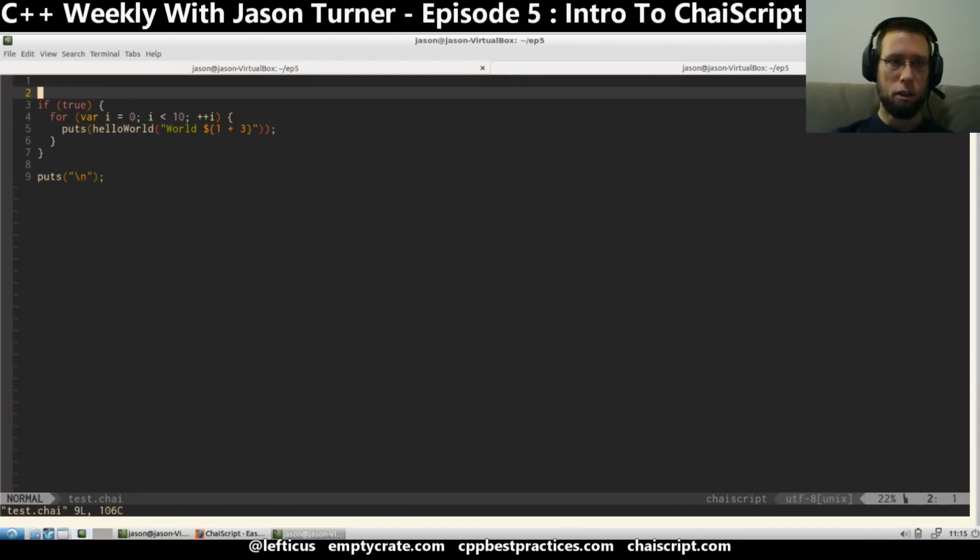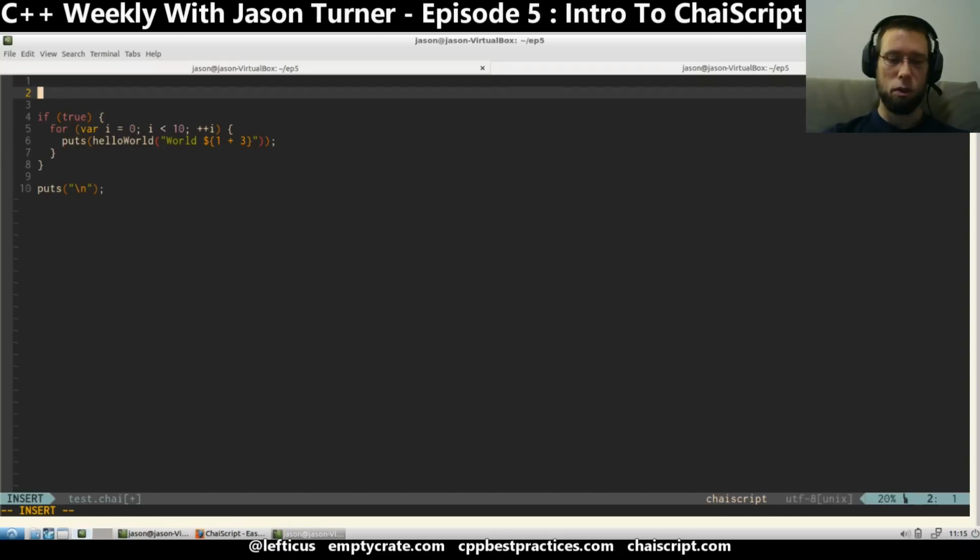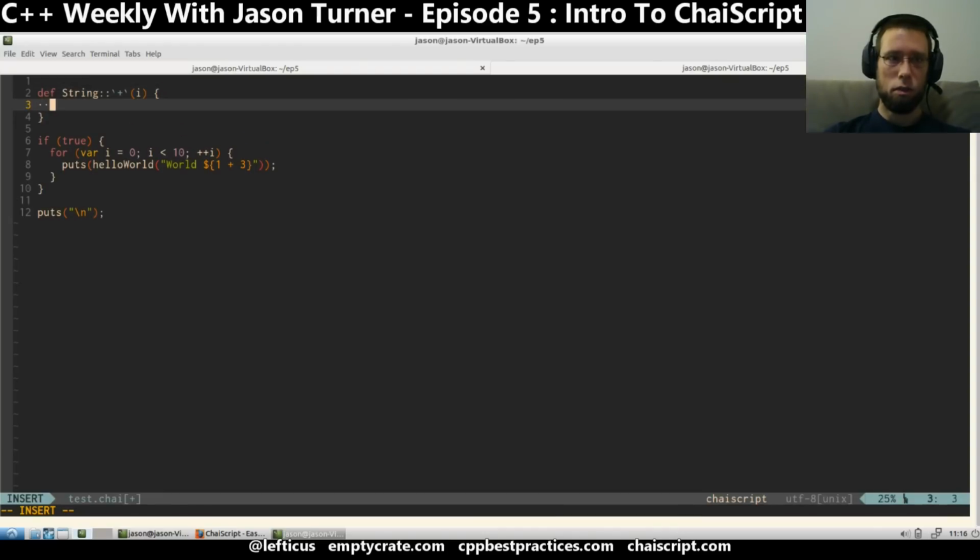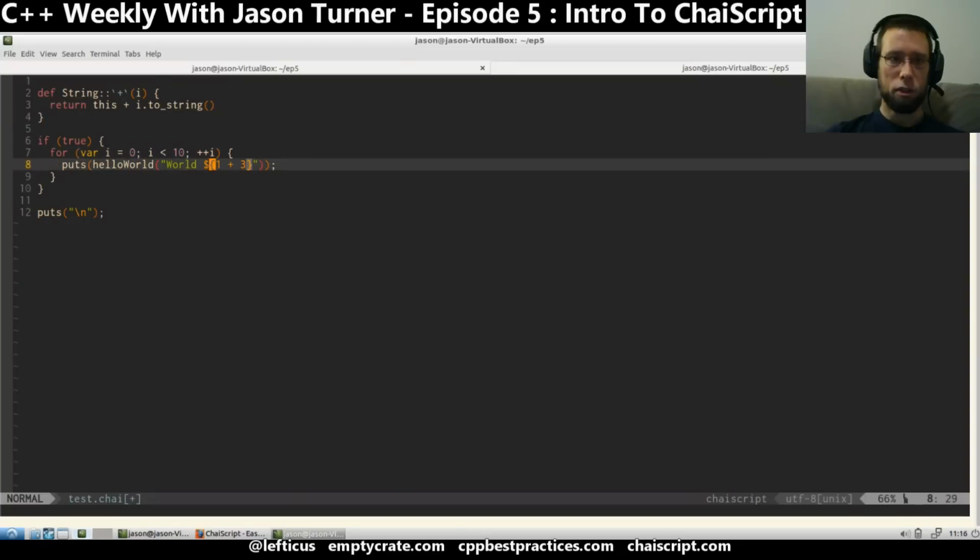And ChaiScript has other interesting things, like if we were so inclined, we could add our own plus operator for string objects that takes an integer. Typing, you can do, I could say i here, and then return this plus i dot to_string. And that would actually let us do plus 1 plus 4.